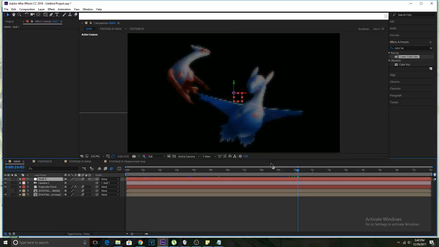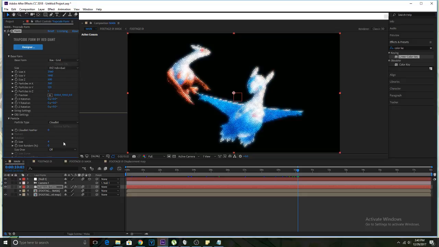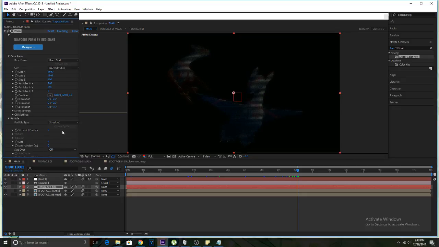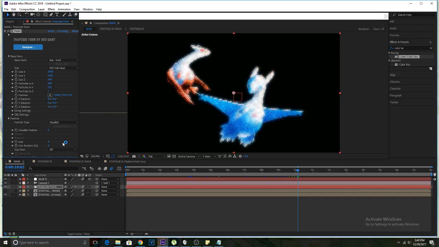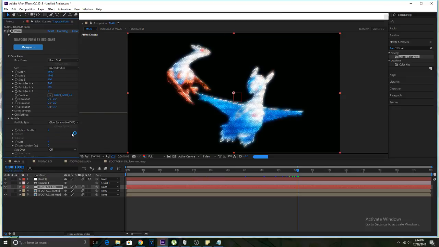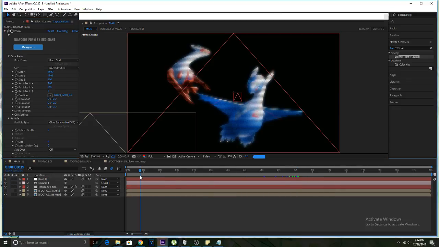And obviously if you play around with the Trapcode, you can change the particle type from sphere to something like cloudlet, streaklet, anything. If you change it to a cloudlet, obviously it gets brighter, you can see more of the particles. If you change it to a glow sphere, it's got more soft contrast there. I'm probably going to stick with glow sphere, to be honest.